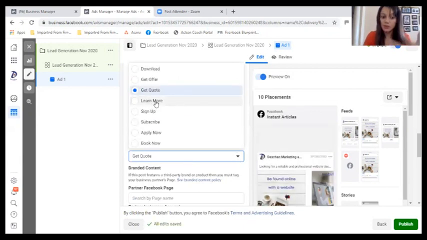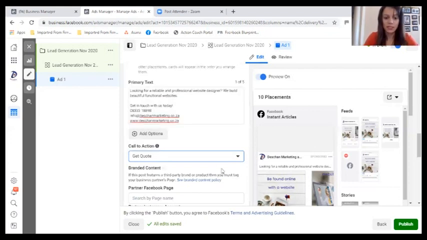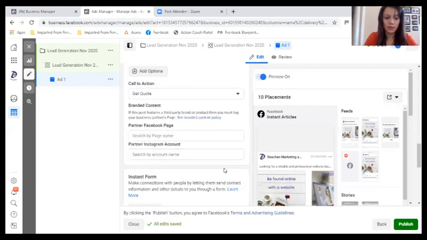Learn more if you want to direct them to your website. Sign up, maybe you want them to sign up to a particular program. You want them to subscribe to your newsletter. Apply for something that you are offering, or maybe you're offering sessions which they need to book for now. Sessions or appointments of some kind. Let's select get quote. We want to send them a quote.